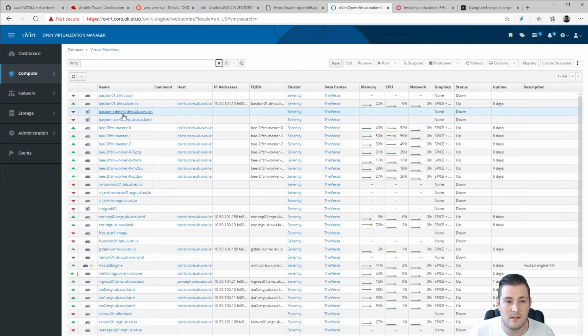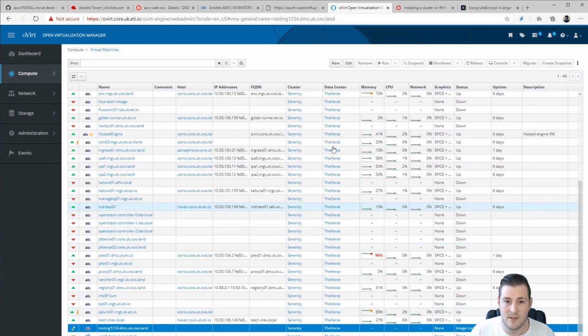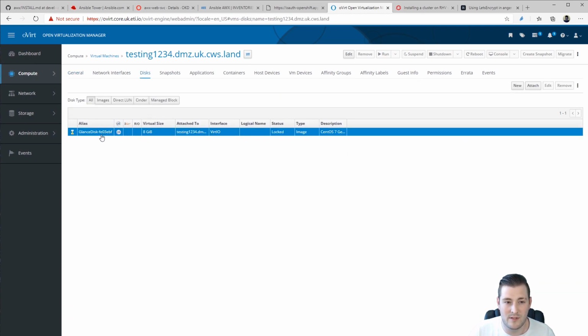Where's testing? There it is, testing1234. So it's provisioning the disk for us. I'm just going to go in quickly, and once this disk is finished, I'm going to expand it a little bit to 20 gig or something, just out of habit. 8 gigs, all right, it'll boot. In fact, no, I won't expand it. I'll just leave it as it is.